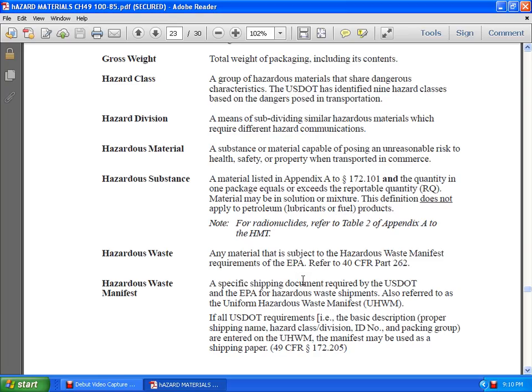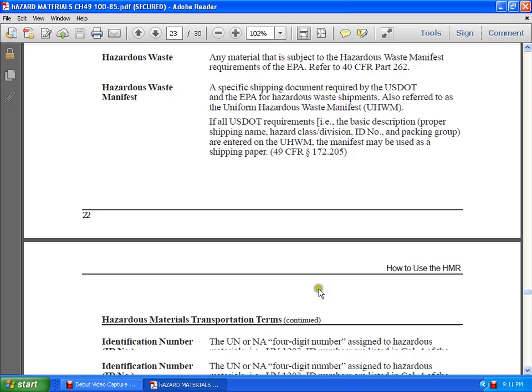Hazardous waste: any material subject to the hazardous waste manifest requirements of the EPA, refer to Title 40 Code of Federal Regulations Part 262. A special shipping document required for U.S. EPA hazardous waste shipments, also referred to as the Uniform Hazardous Waste Manifest, UHWM. If all U.S. DOT requirements, i.e., basic description, proper shipping name, hazardous class, division, ID number, and packing group, are entered in the UHWM manifest, it may be used as the shipping paper. Title 49 CFR 172.205.